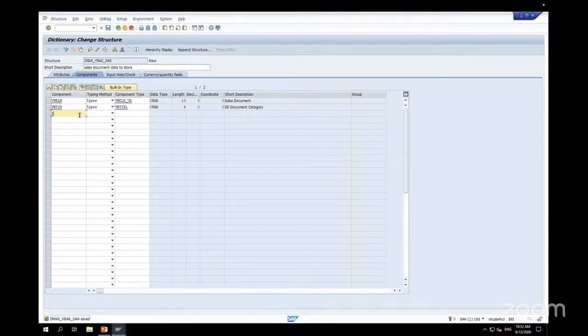TRVOG. What is TRVOG? It is in the short description, you should understand. Transaction group. Very good. What is the data element? Here, this is the same data element, sir. Same. TRVOG.